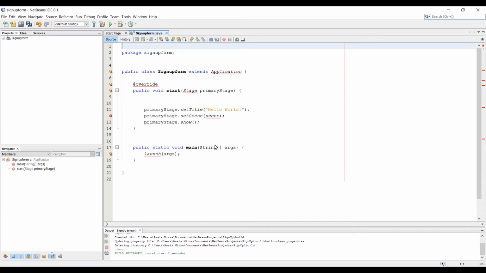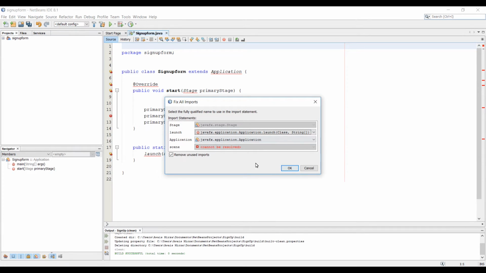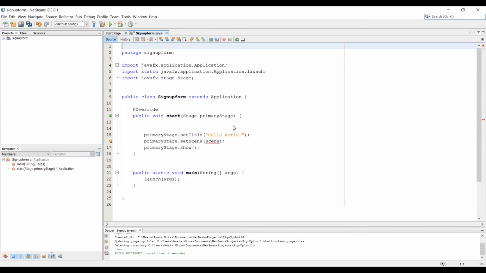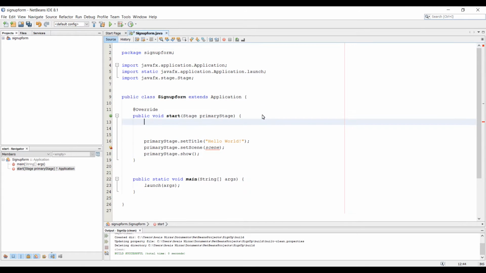In NetBeans, if you press Control Shift I, it is going to import every library which is required for the program. Let's create a root node. I'm going to go to the start method, press enter here, and type GridPane. GridPane is a layout, right?